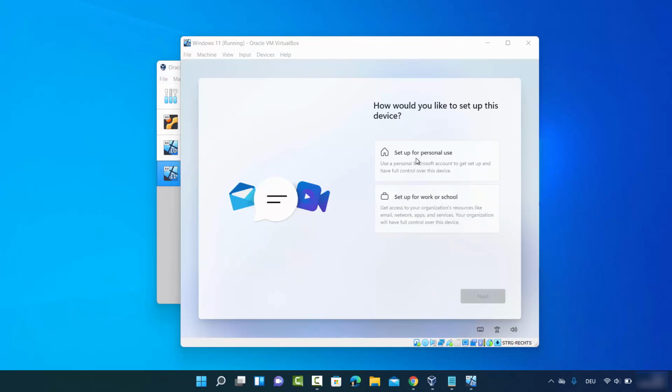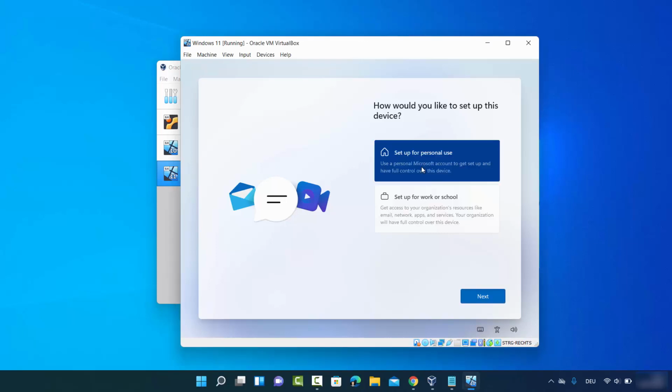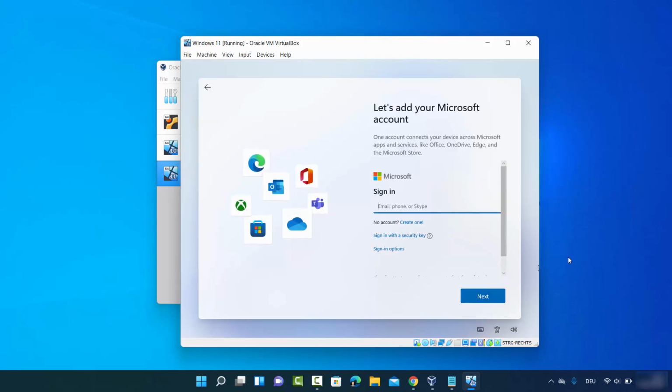I will choose setup for personal use, but you can choose setup for work or school also. So let me choose this option and then click on next. And now at this point, you will be asked to provide your Microsoft account. So if you have your Microsoft account, then you can log in with your Microsoft account.